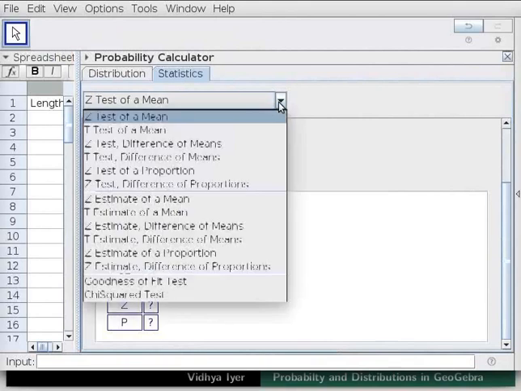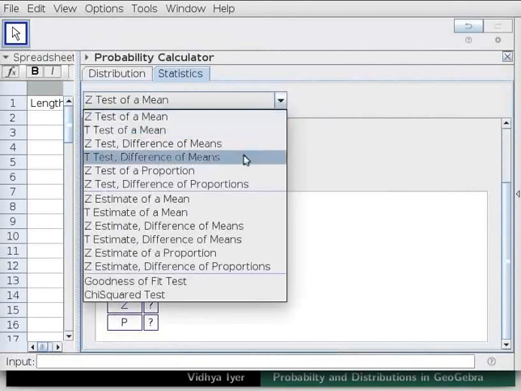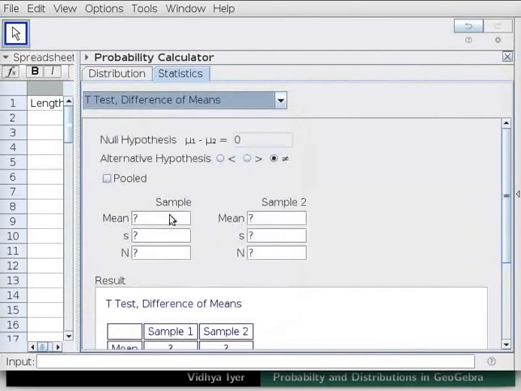From the drop-down menu at the top, select T-Test Difference of Means. You can type Mean, Standard Deviation and Total Number of Samples N in the boxes. We will type 10 for N as each feed group has 10 fish. Press Enter after entering all values.